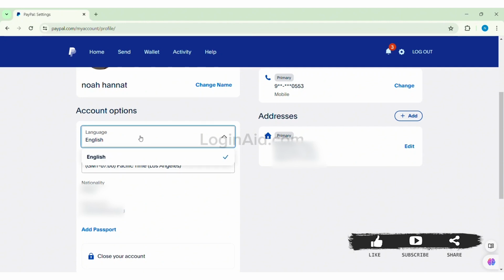Then you'll be able to find different languages. Here I have only English language as my option. So you can click on any language that you want. After this, your language will be changed. This is how we can change language on PayPal.